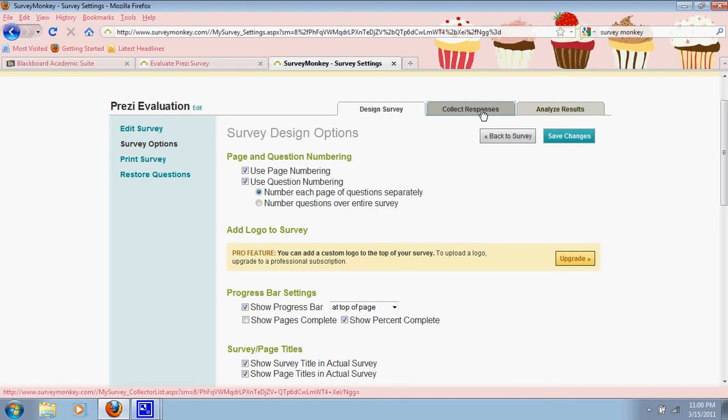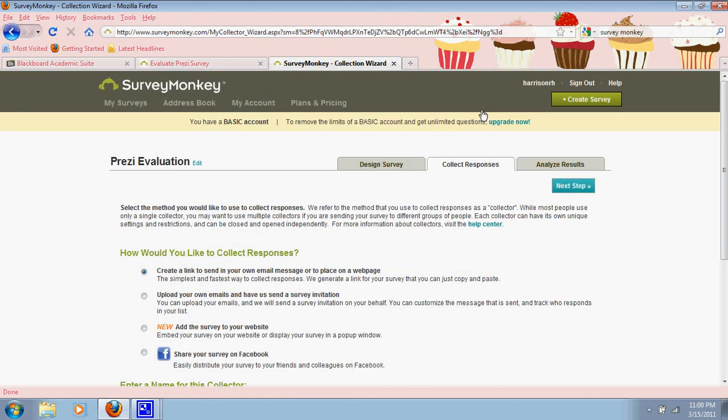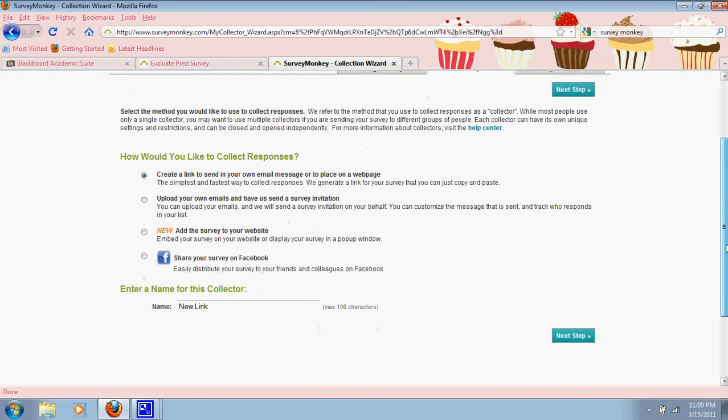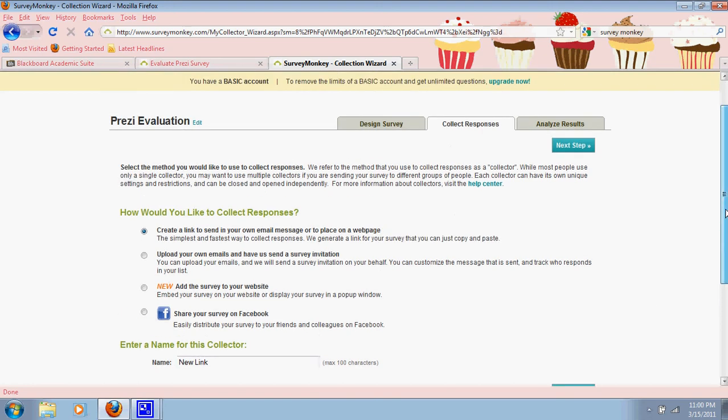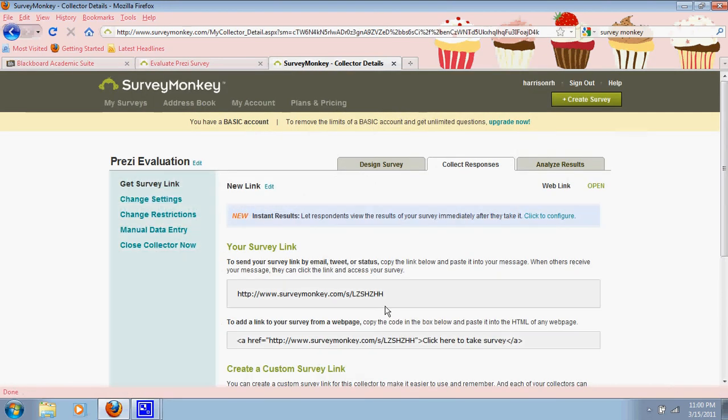So to collect your responses, you have several options, and this is included with SurveyMonkey. You can send it out by email, you can upload it, you can do Facebook, and for the sake of this, we're just going to simply get a link. What you can do with this link is copy and paste it into an email and send it to your students or whoever will be viewing your survey. And what we're going to do is actually go take it.